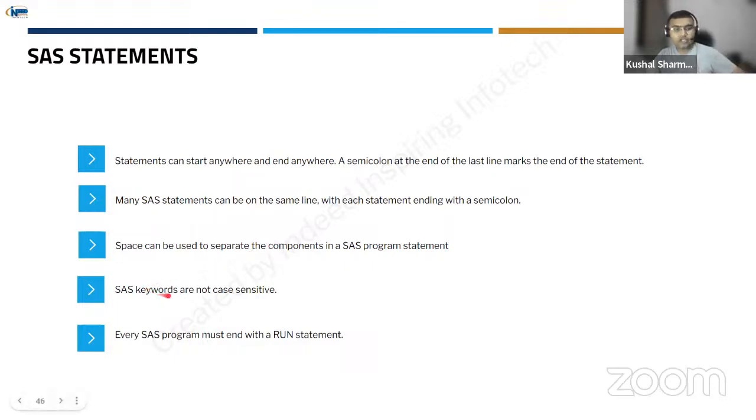Now, SAS keywords are not case sensitive. They're not case sensitive, so small a and capital A are the same thing. Every SAS program must end with a run statement. So this is about the statements. I hope you are able to understand.